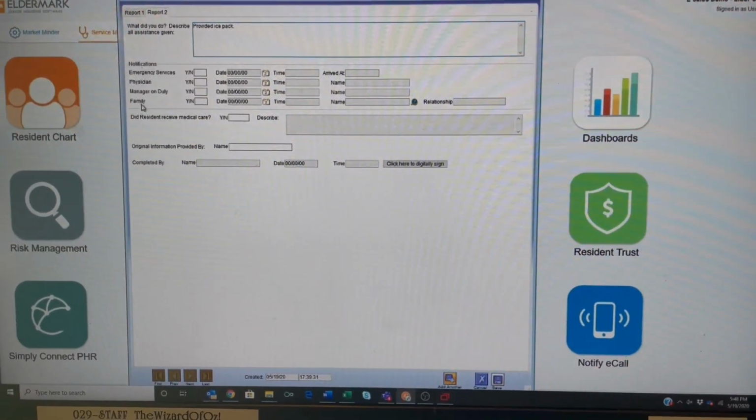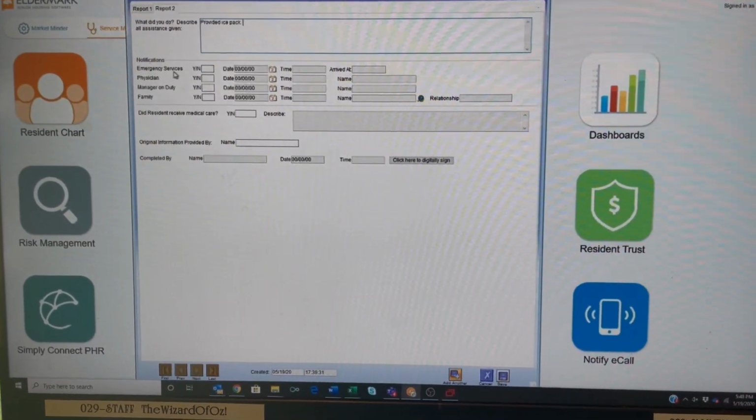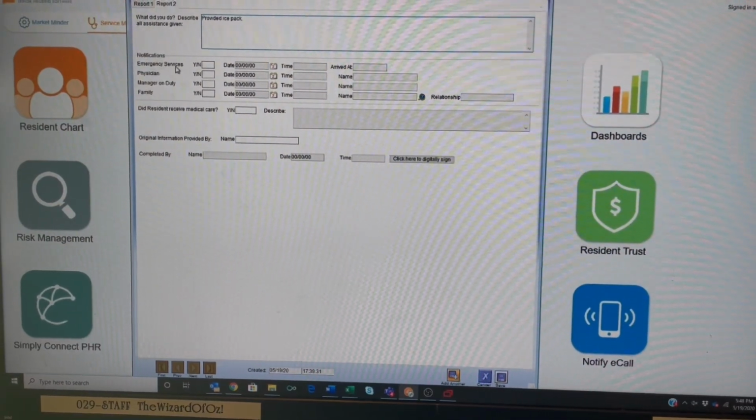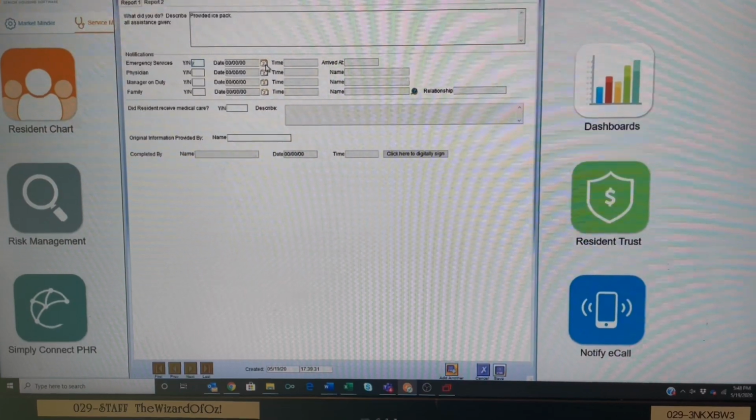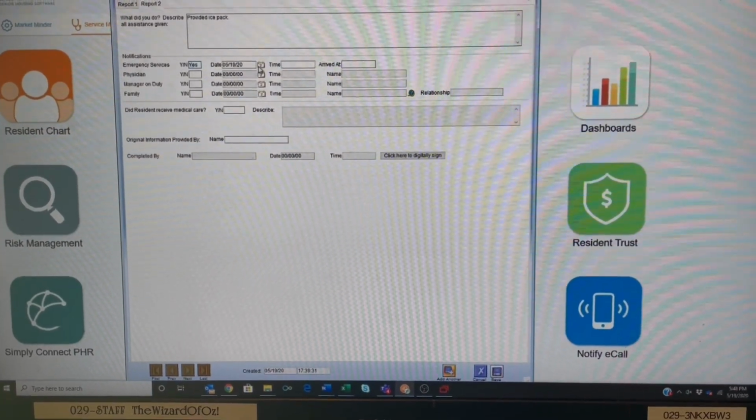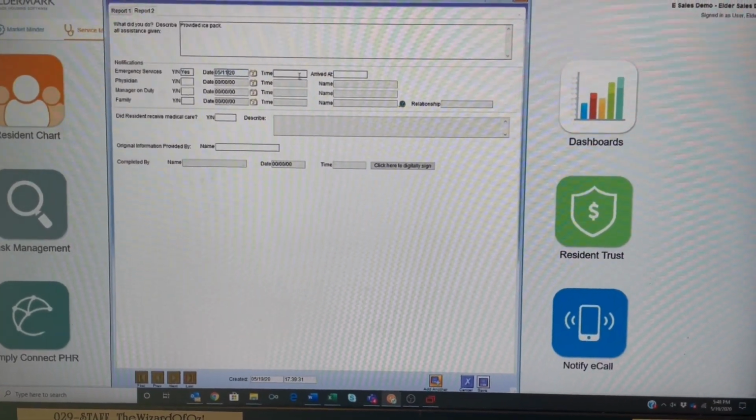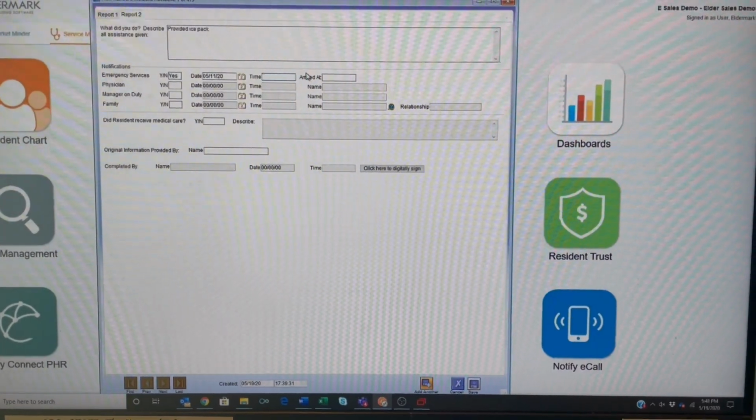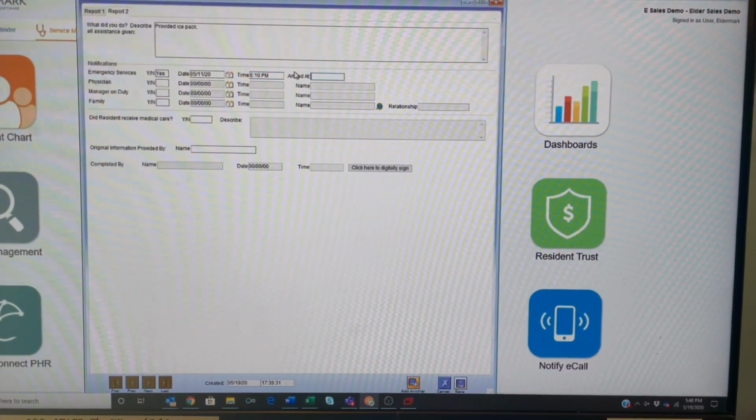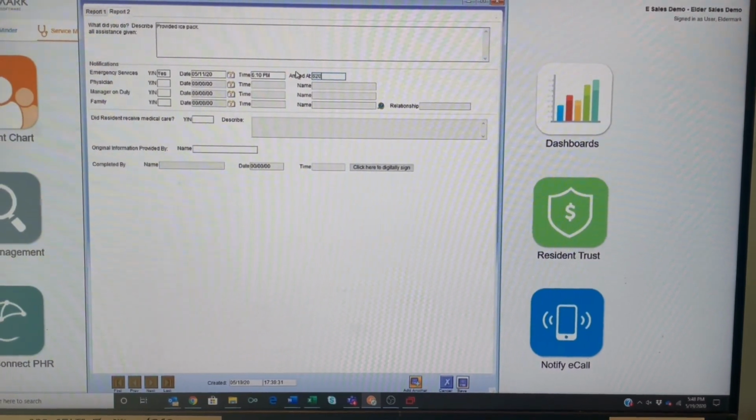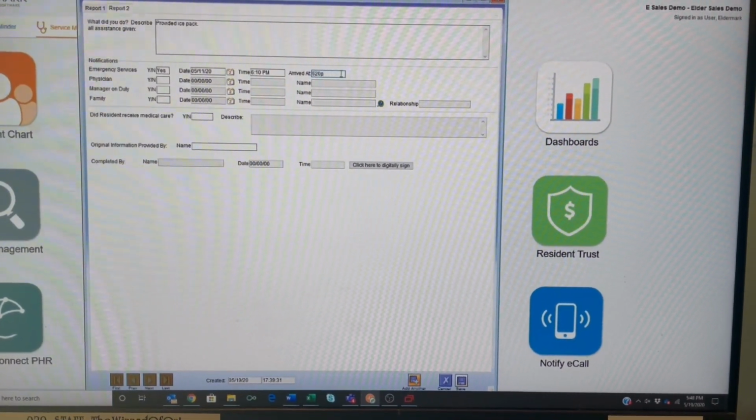Next area of Report 2 is talking about notifications. Specify if emergency services was notified. If you enter yes, you will have to fill in the date, time, and what time they arrived at. Fill in the information as known.